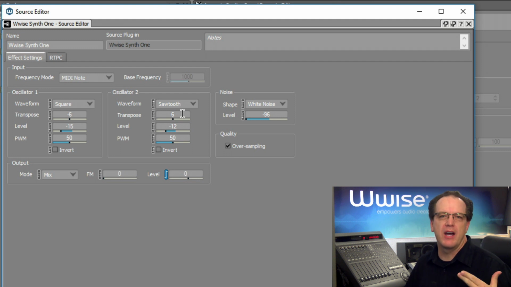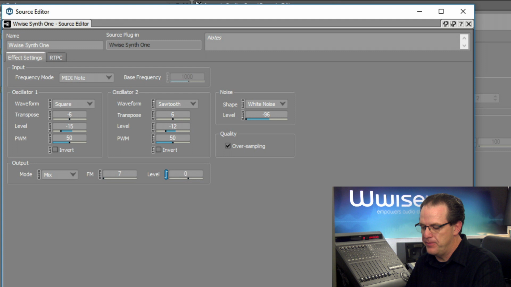Synth One even provides an FM, frequency modulation, feature that allows the sound of oscillator 2 to interact with the development of oscillator 1's tone, providing even more sonic options. We'll set the FM value to 75. Okay, so now we're beginning to achieve that 8-bit type of sound we set out for.